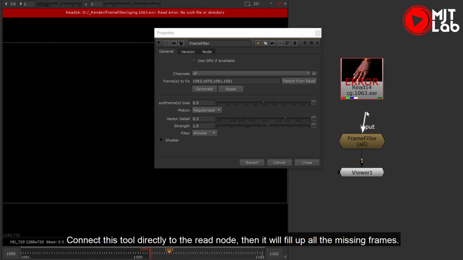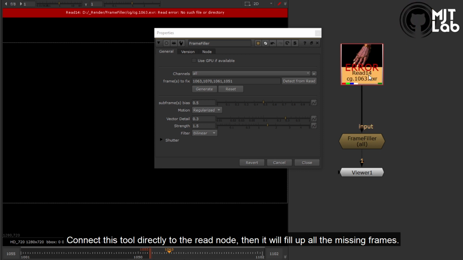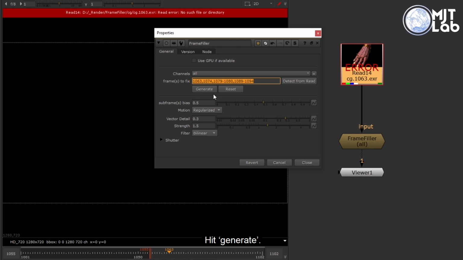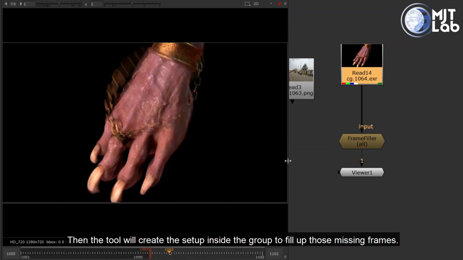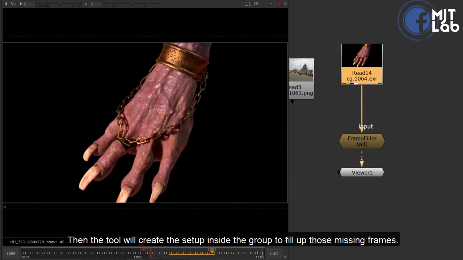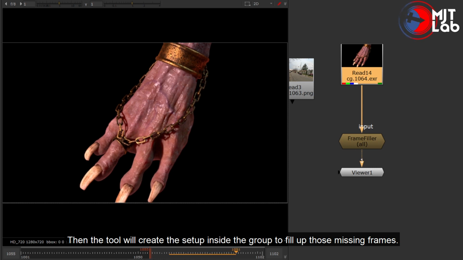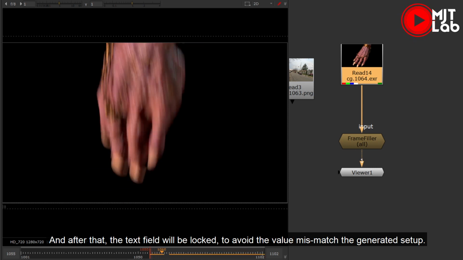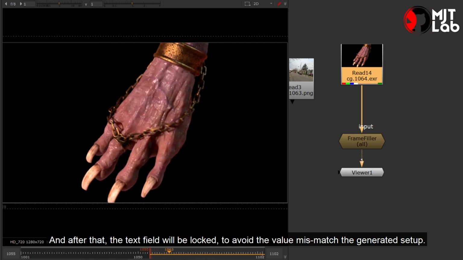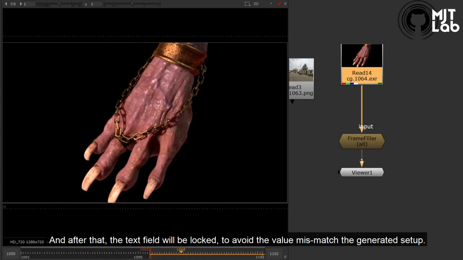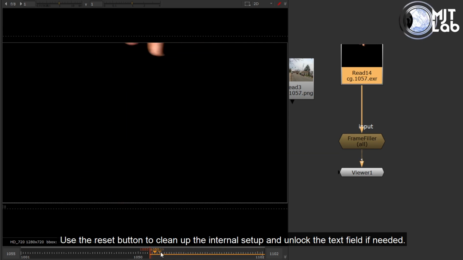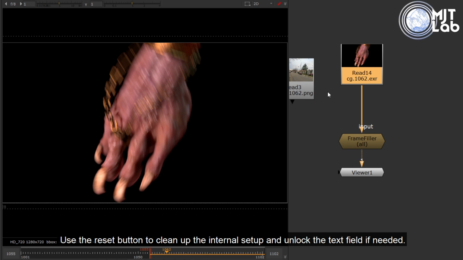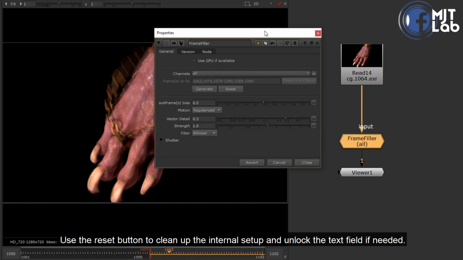Detect from read node. Connect this tool directly to the read node, then it will fill up all the missing frames. Hit generate. Then the tool will create the setup inside the group to fill up those missing frames. After that, the text field will be locked, to avoid a value mismatch with the generated setup. Use the reset button to clean up the internal setup and unlock the text field if needed.